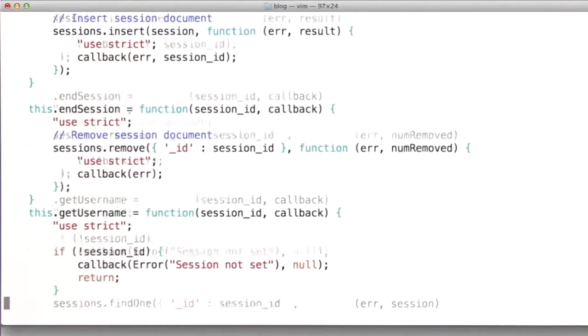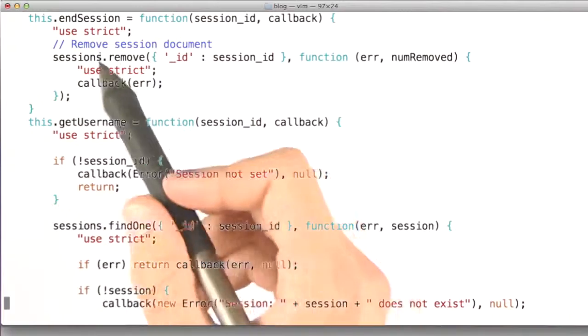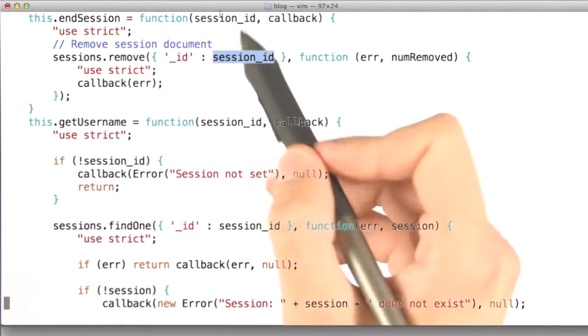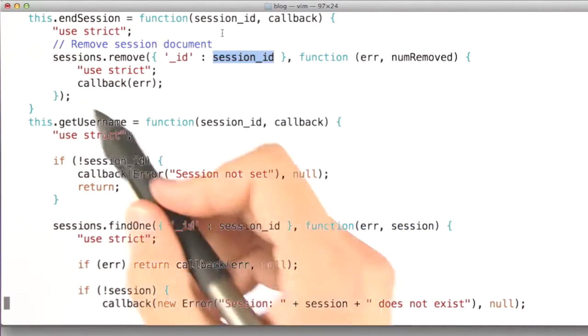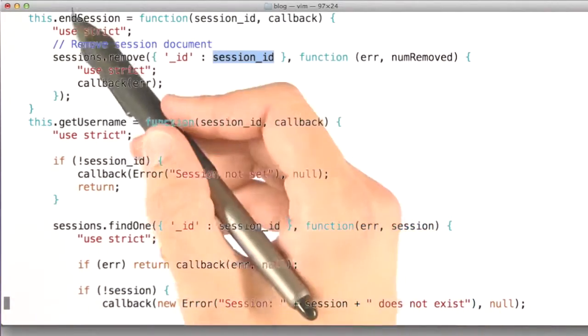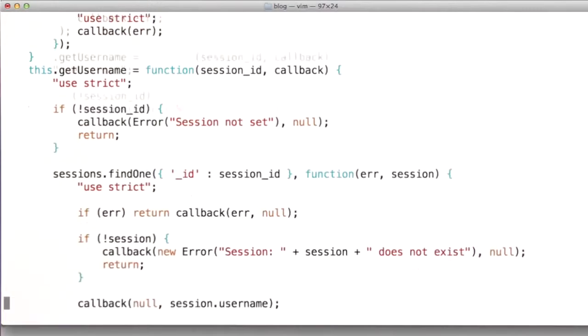So now if we go down here, we see the endSession function. All this does is find based on the session ID, which is stored in the cookie. I didn't cover that, but that's how this function gets called. And we just remove the session document. So this is basically when a user logs out, we call sessions data access object.endSession.